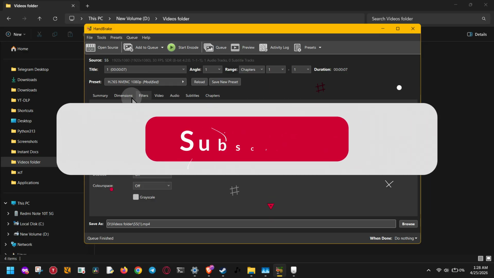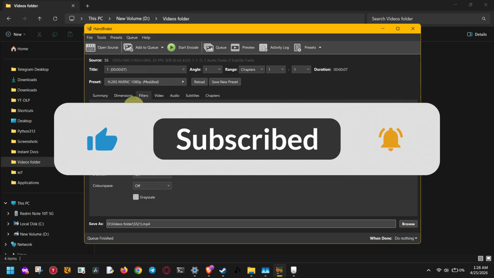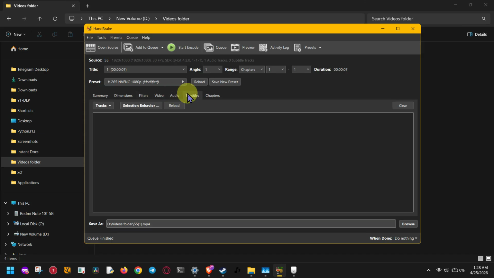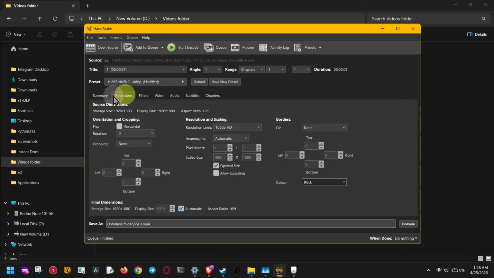Alright, let's jump in. First, open HandBrake and make sure you've already adjusted all of your settings the way you want them. That means checking things like your video settings, audio settings, subtitles, and anything else you want included in the preset. The important thing here is that the preset should reflect exactly how you want HandBrake to behave every time you use it. Once everything looks right, look for the Save New Preset button in the middle of the window. Click that button to begin creating your custom preset.